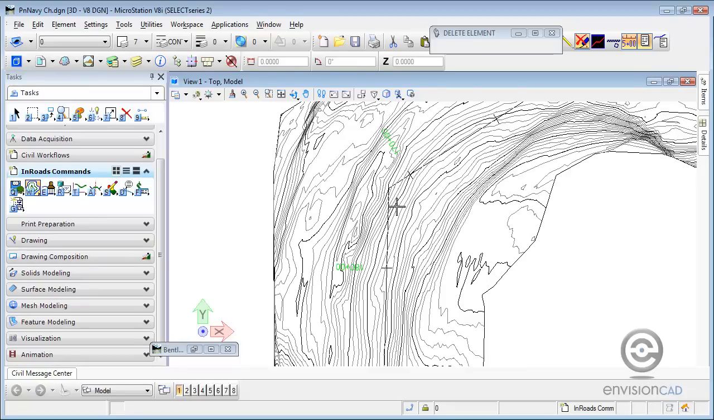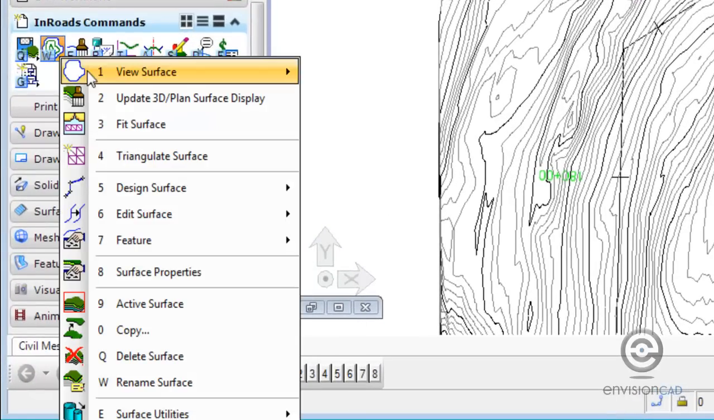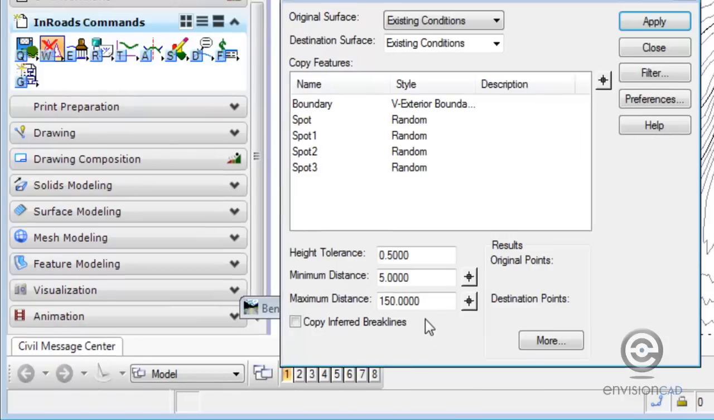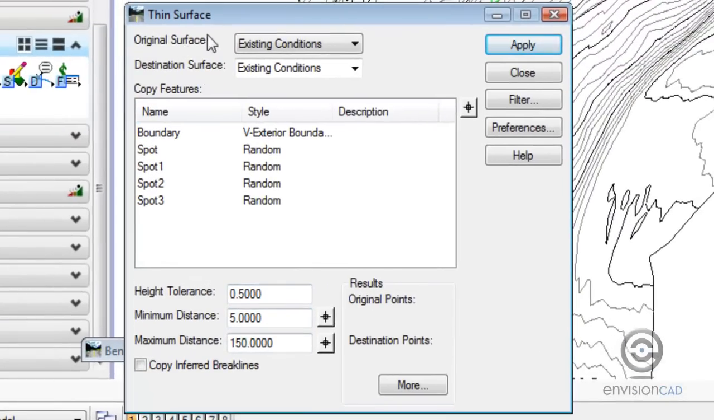Now, to thin this DTM, we're going to go right back to the surface commands. We're going to go to surface utilities, and we're going to select the thin surface command. We have the original surface that's already created. The destination surface is the one we're going to create, and I'm just going to append that with the name thinned. And I'm going to select the boundary.